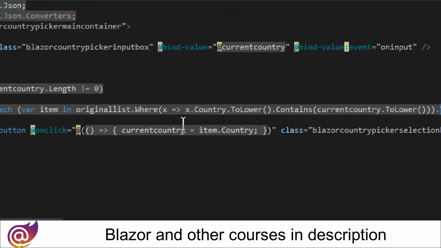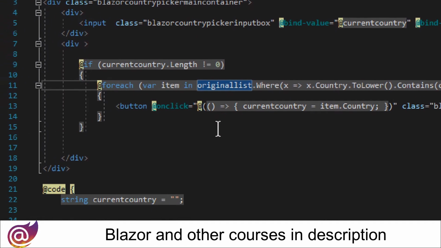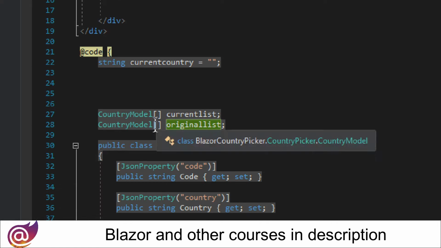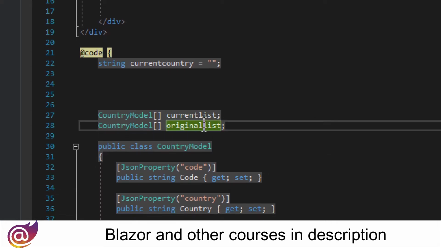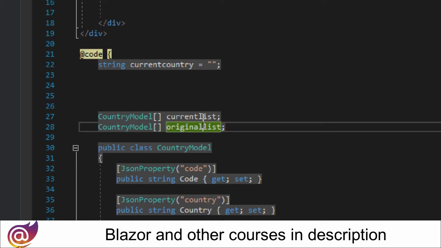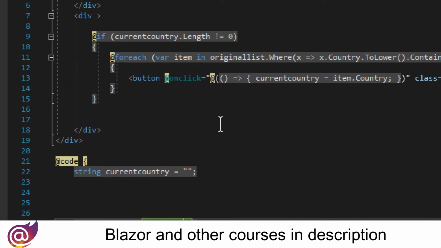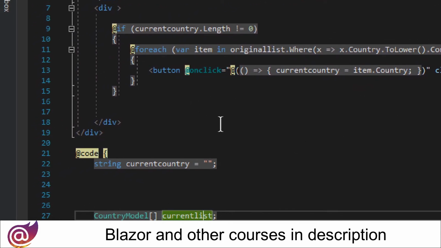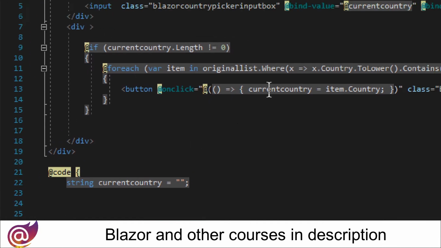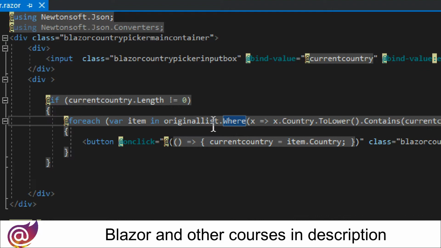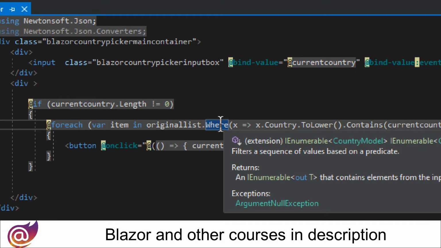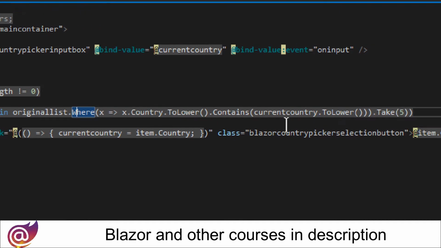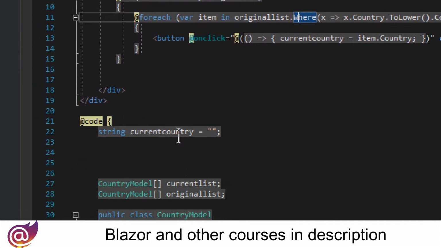Now getting back to the original list. We have original list right here. We have current list and original list. So original list is basically the list that contains all the data about all the countries, and current list is basically the list that is sort of being displayed here. We don't actually use it here because we do return it from where, you see, where, contains and all that stuff, all these filters, and then 5. We simply return it, so we don't assign it anywhere.